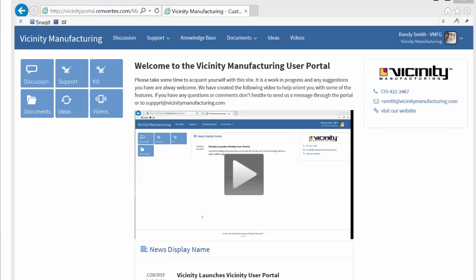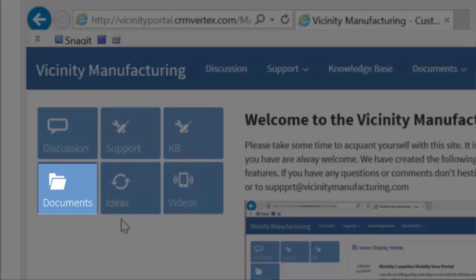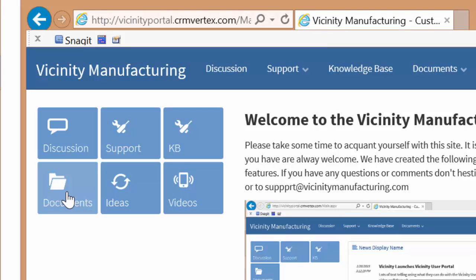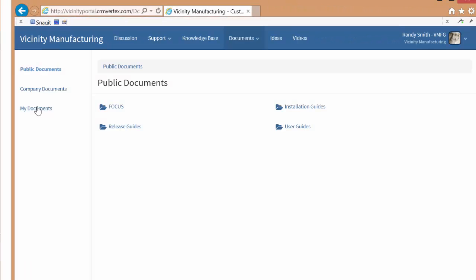In this session, I'd like to go over the usage of the Documents area of the Vicinity user portal. On the icons on the top left of the screen, you'll see a Documents icon that you will use to be able to review various documents that Vicinity publishes for our users. In this case, we're looking at all public documents.